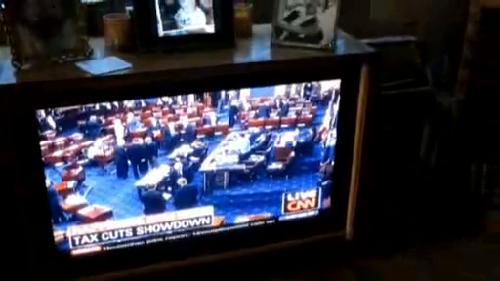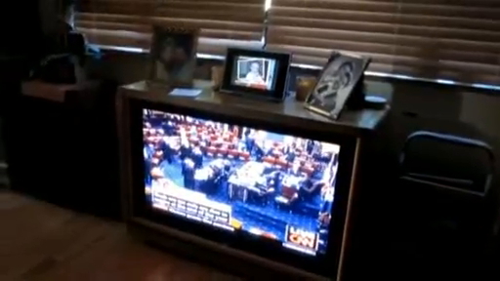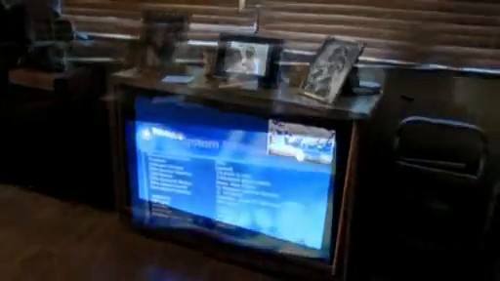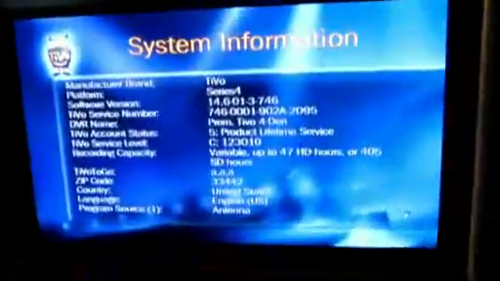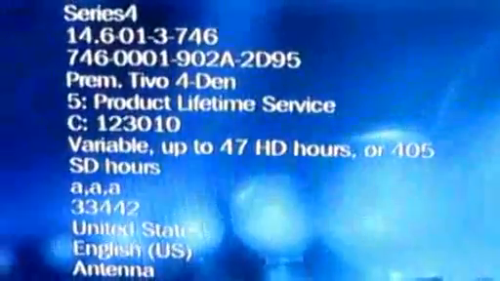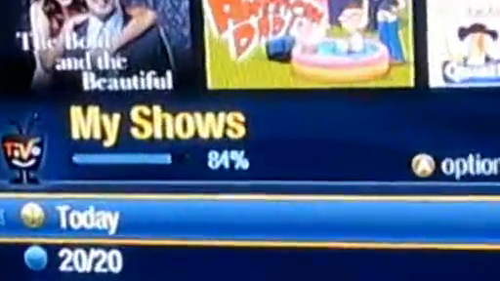Okay, this is the television, and in the cabinet is the TiVo that we will be upgrading. The TiVo is the component on the top, making it easier to remove. So let's look and see what we have in our TiVo. Okay, so this is showing 47 hours. I have 84% of my hard drive used up with recorded shows.